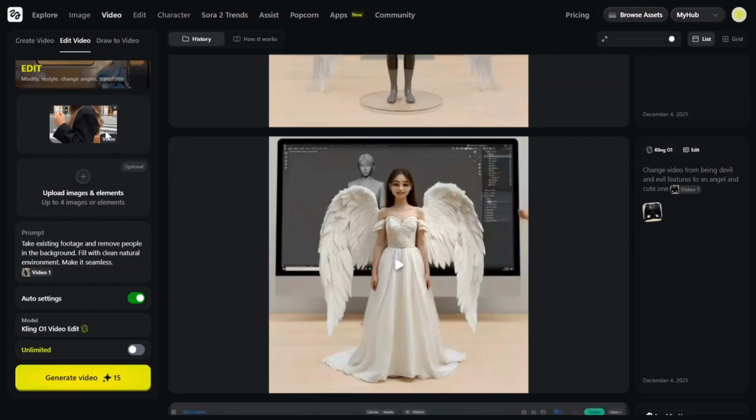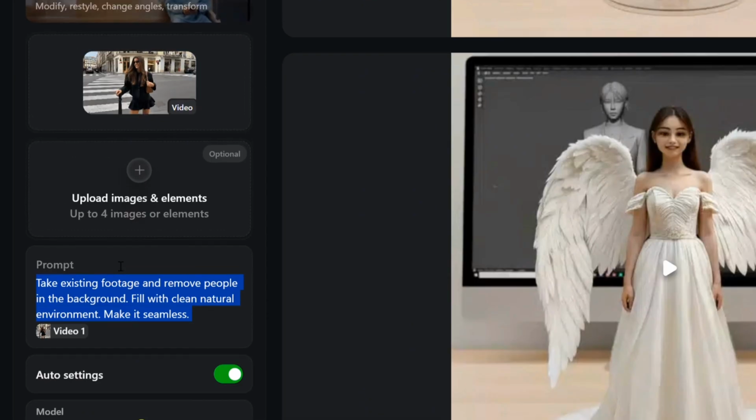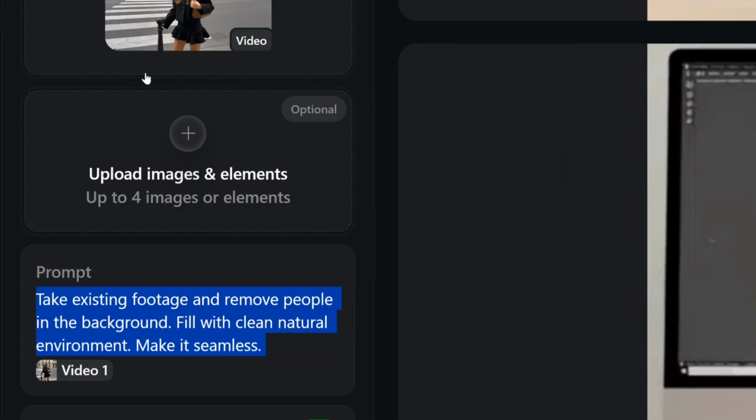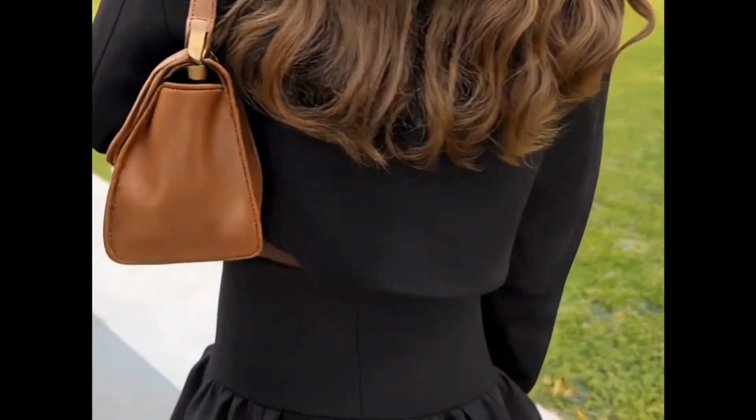Here's the crazy part. Kling O1 does full post-production using plain language. Watch this. I simply say, remove the people in the background, for the video I have created. And here is the video. Let's see the output. Boom. It's a clean plate, as you can see.